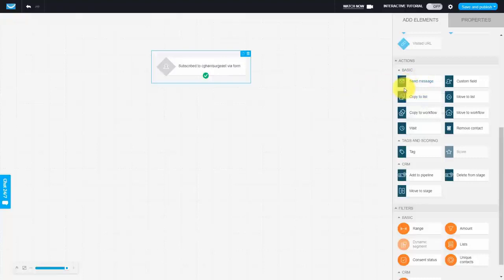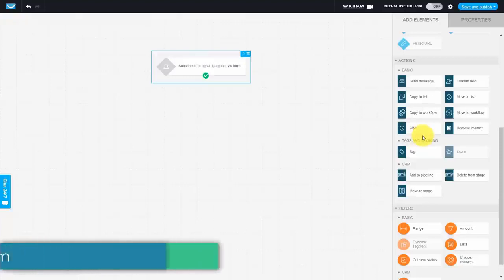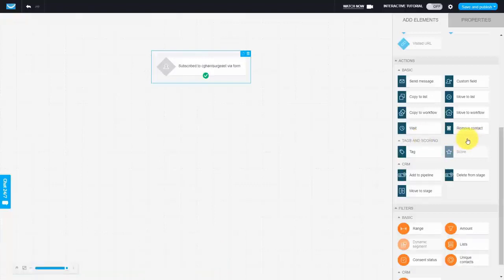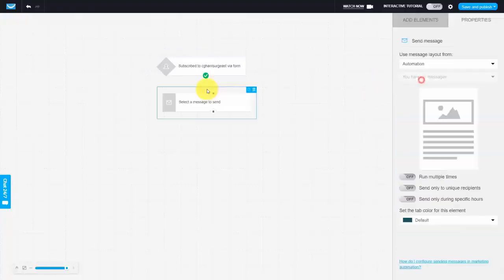You could have a message sent. You can have a custom field created. You can copy this person to another list or move them to another list. You can copy them to a workflow or move them to another workflow. You can schedule wait time. So for example, if you want there to be a few days between something happening and then an actual event happening, you can do that. And you can say that when someone becomes part of this list, you can remove them from perhaps a prospect list or some kind of other list. And all you'll need to do is to drag and drop the action into the workflow.